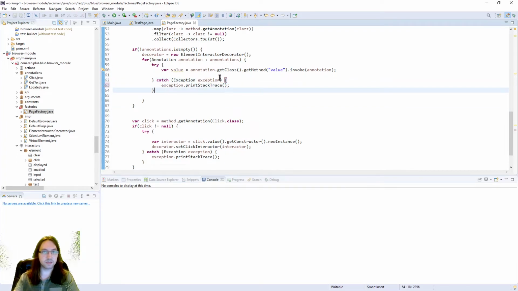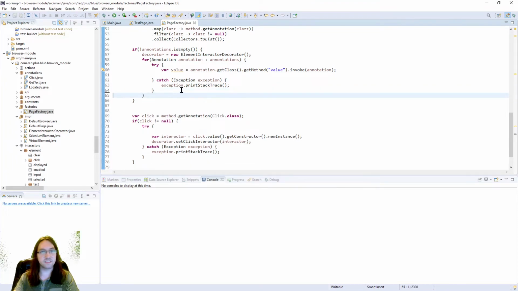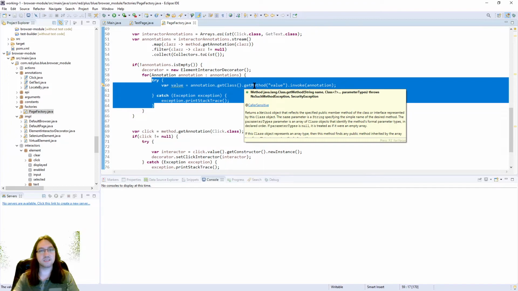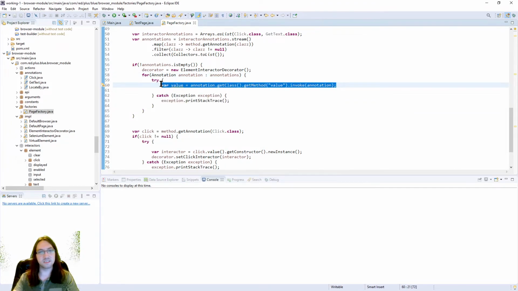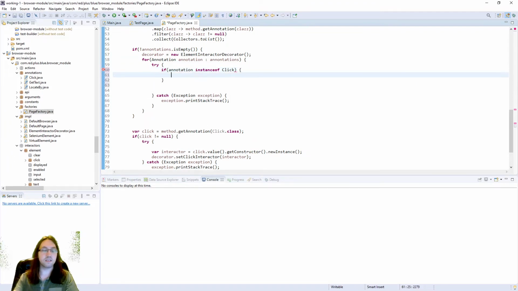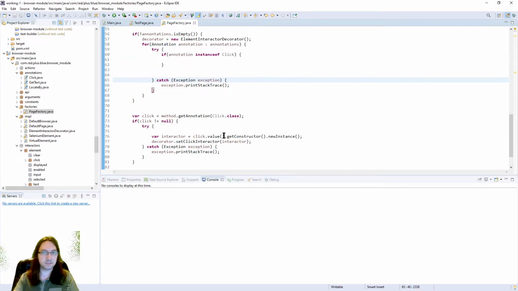So once we do that, then what we say, oh, but we have to, oh my god, why? Alright, well, I tried, okay, never mind. We were so close. Basically we'd have to call the exact interactor we want to set, so we'll just have to say if annotation instance of click, then what we say is click.value.newInstance, yeah, we'll just say that.